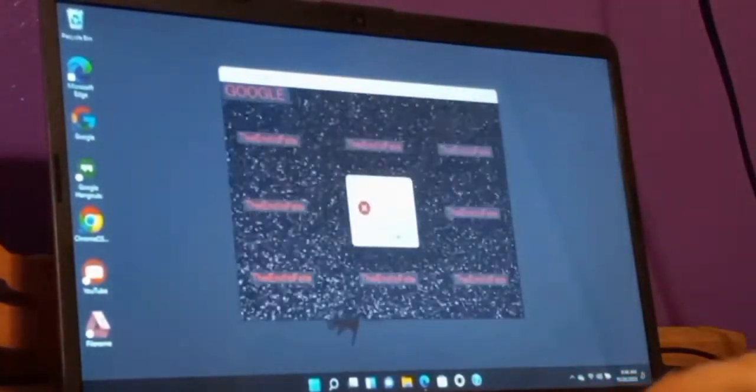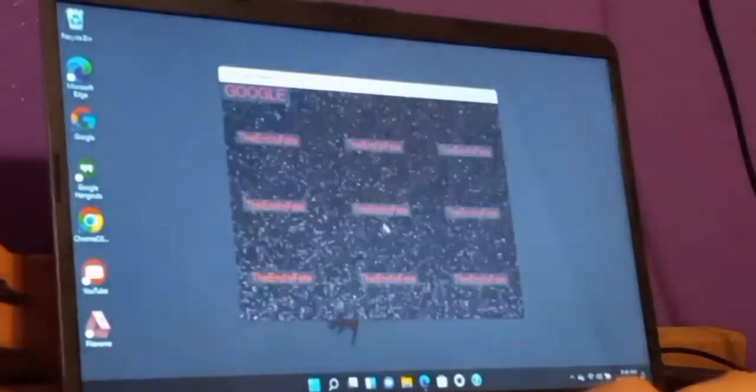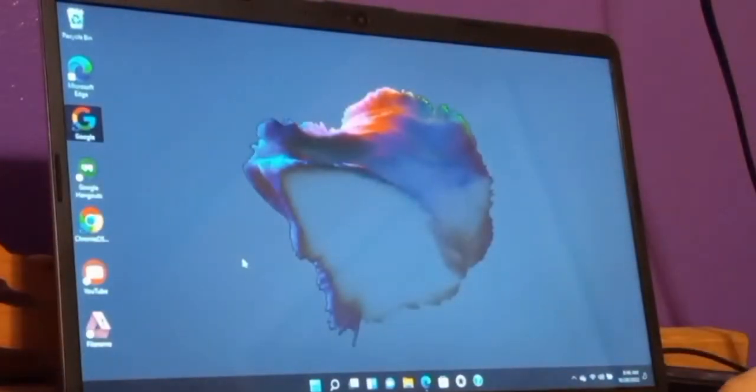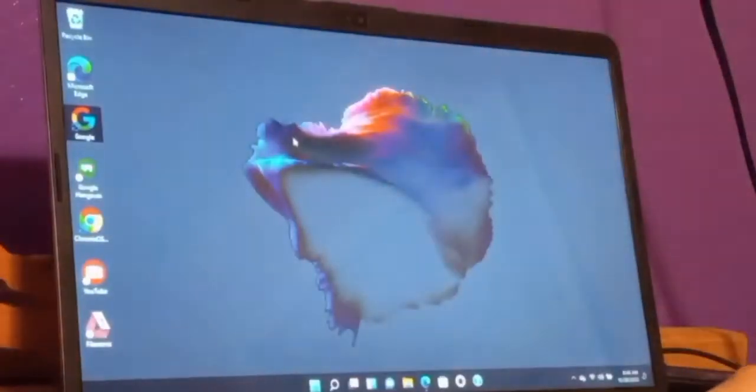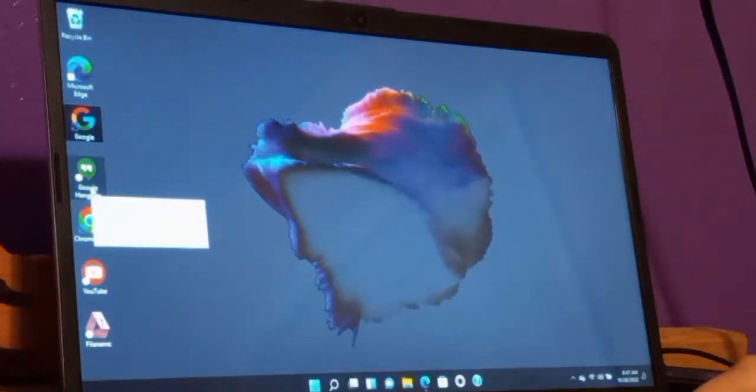So, it's gotta be the middle one. Yep, it's the middle one. Alright, so here is the thing again. I am here. You should have done that. Your end is near. Look behind you. I did look behind me, but nobody's there. Alright, now we experienced everything in Google.